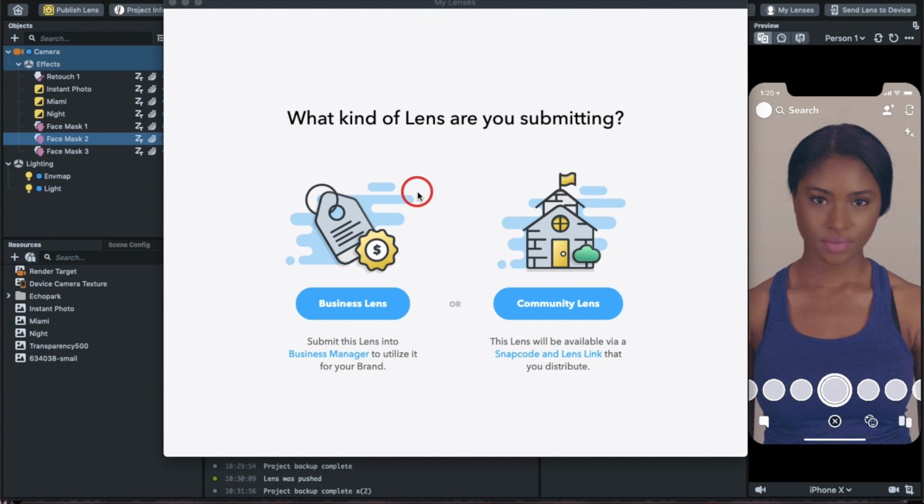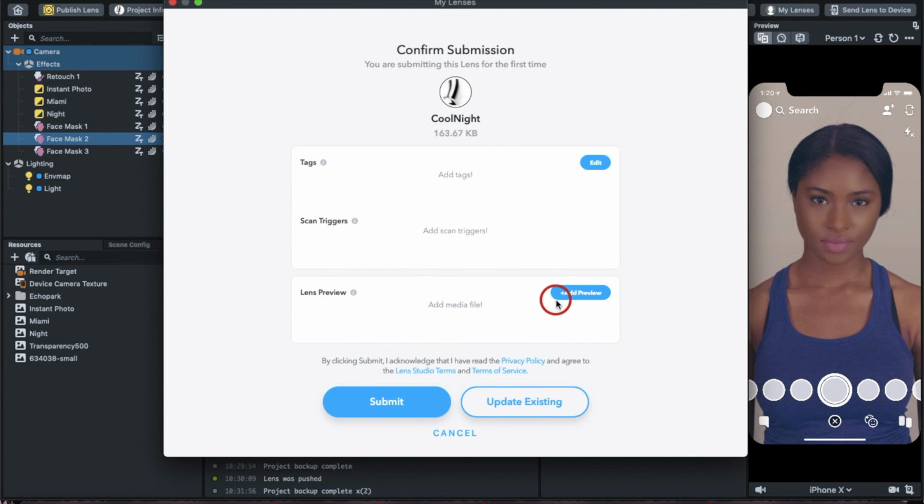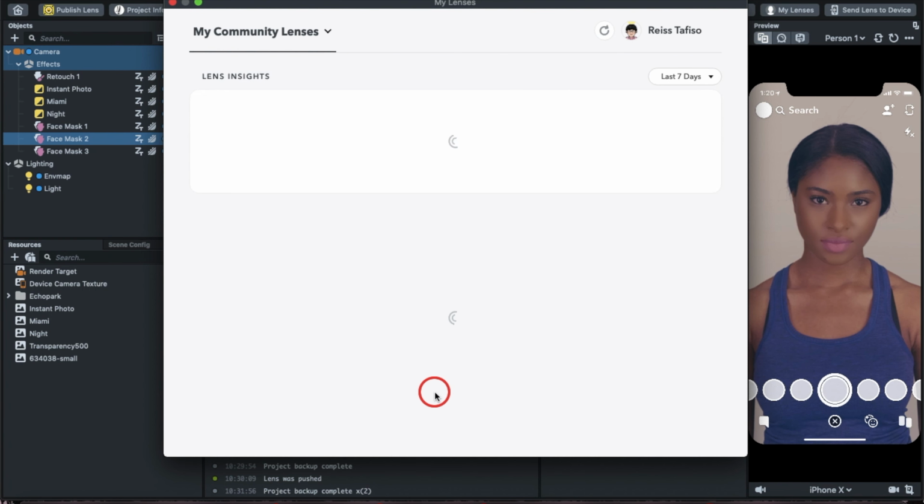Alright guys, now that I'm back into Lens Studio and I've typed in my password, I'm not going to publish this as a community lens. Now you can always publish this as a different type of lens because there are different types of lenses. We're going to go to submit, and we're going to look into all my lenses.